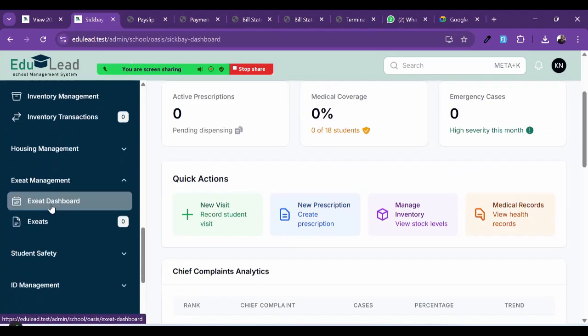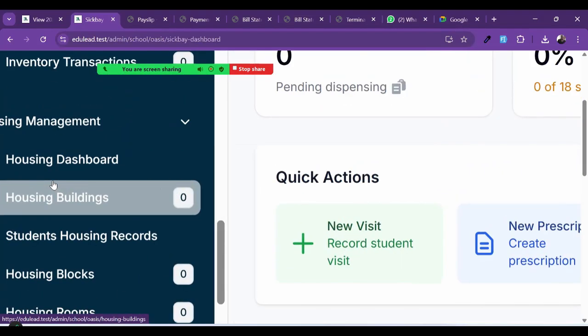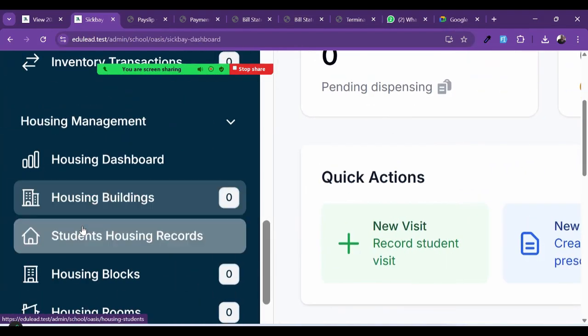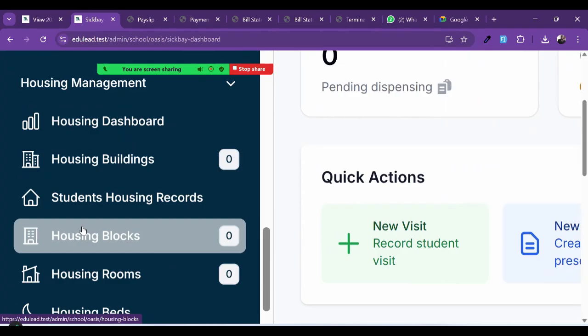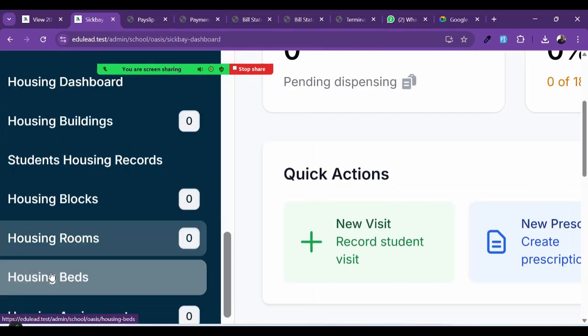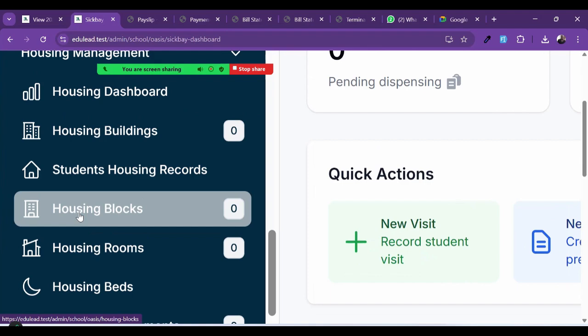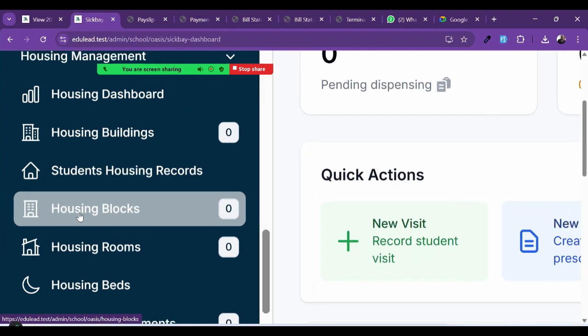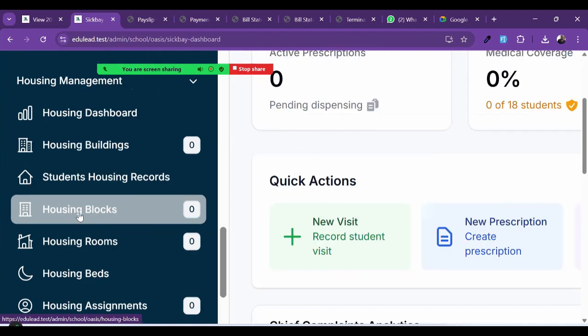So after sick bay, we have the exit. Okay, you have the housing management, where if you have a boarding school, you can use this to assign rooms or hostels to the students. So as you can see, we have the housing room, the block. Maybe the housing has different blocks. Maybe one block would be for female, one block could be for male.